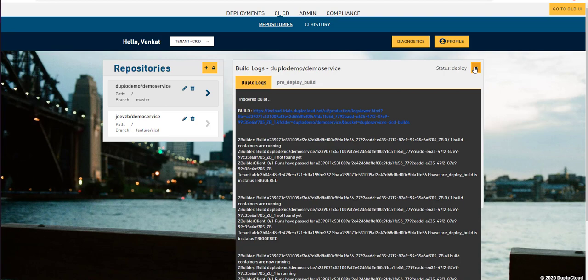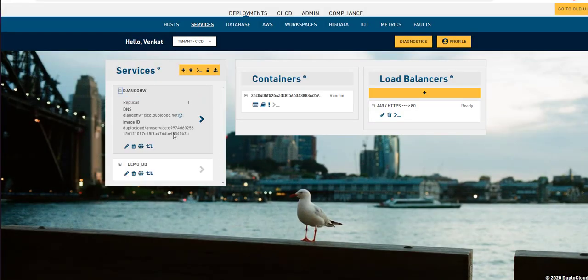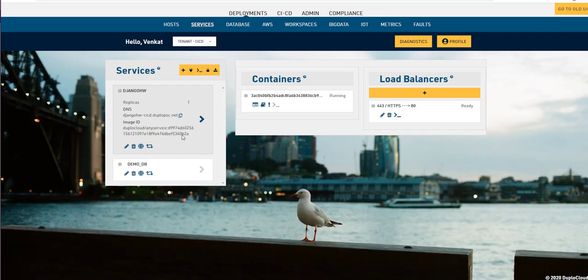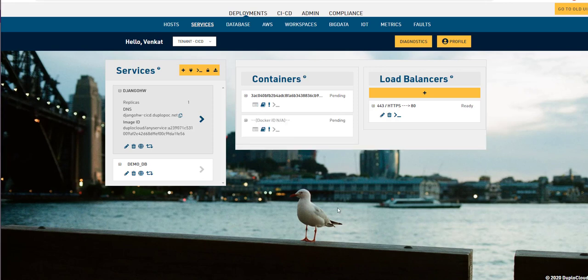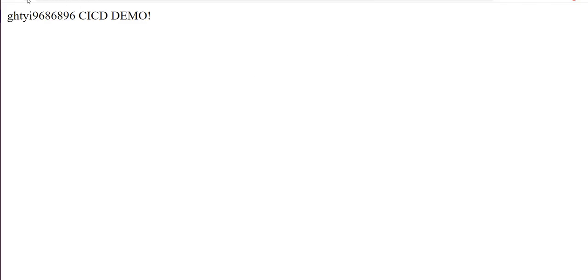If you look at the service over here, you will see that the image ID will change from this to the commit that we have made. This particular commit was A23. So if you see over here, in just a few minutes, this will change. There you go. So the image is changing, and there is a deploy happening. The old container will go away, and then the new container will come up. And once that is up, we can go here and refresh, and then we'll see that okay, demo is done.